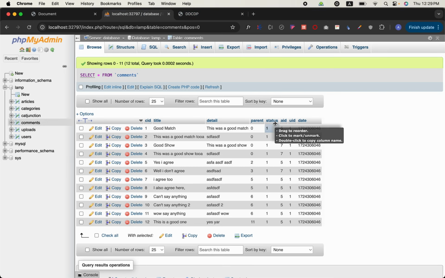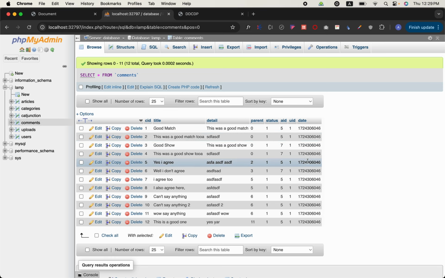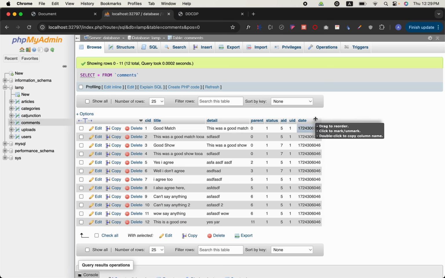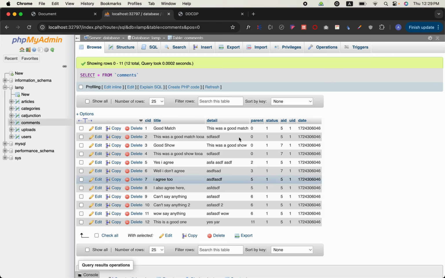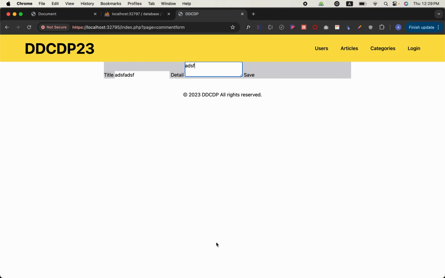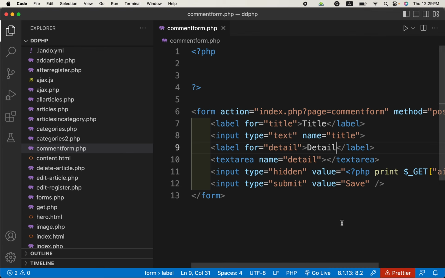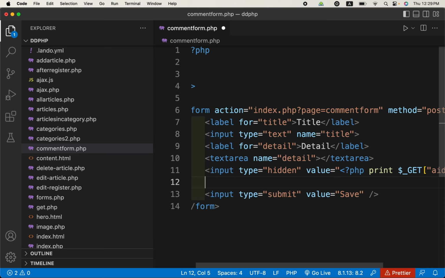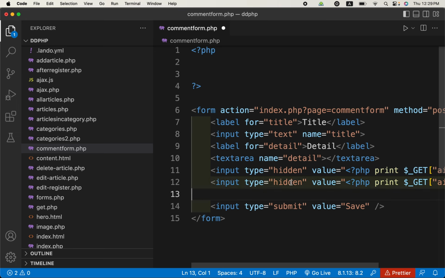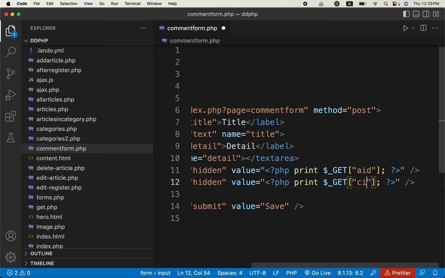and for parent, status, AID, UID and date, we will have some logic, because we are not going to take them directly from the form. Also, let us create one more input. Let us copy this hidden field, and it will be CID or PID, parent ID.